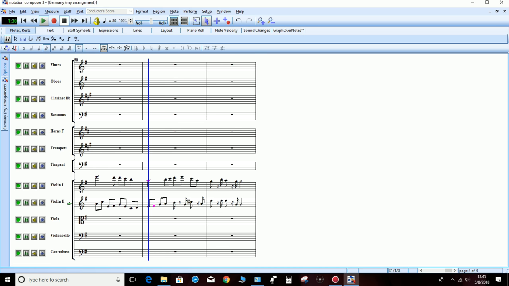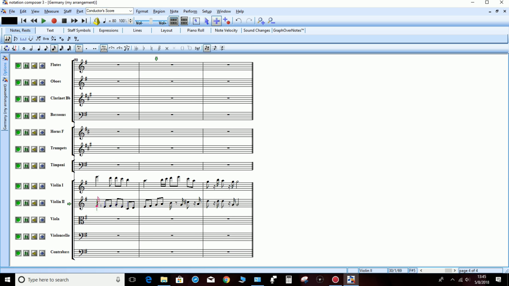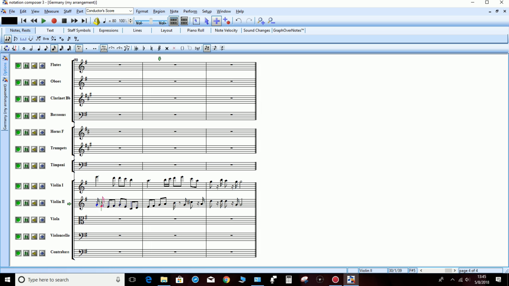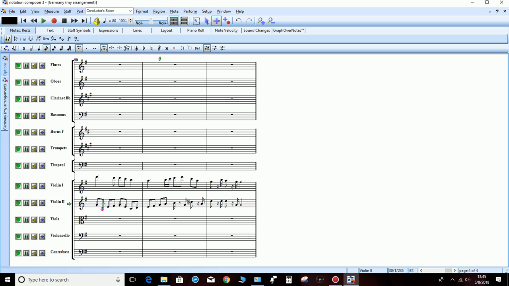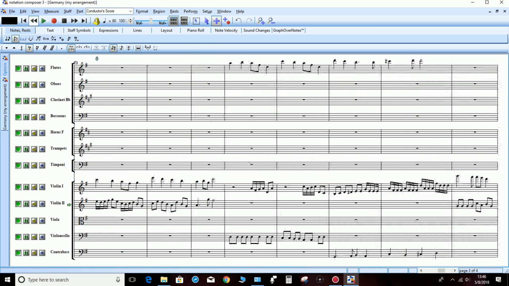16ths. All right. All right. Yeah, kind of get a little bit of a circular motion going on here. Let's see. Little better in context.